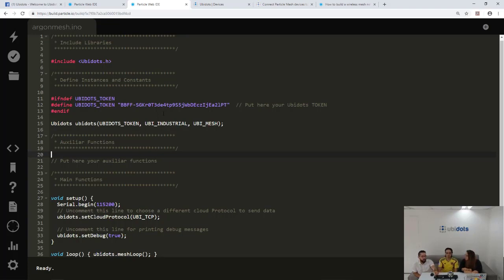Because the Argon is going to handle all the mesh connectivity and forwarding to Ubidots, whereas the Xenon is only going to read an analog port or handle its sensors, and then send it forward through the mesh network to the gateway. So you're going to have two separate codes. That's really important to understand.